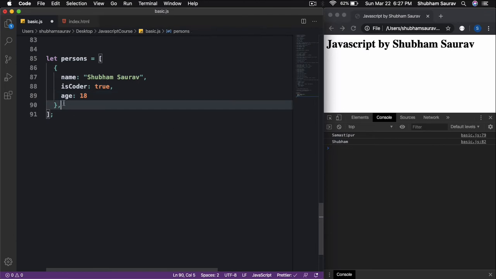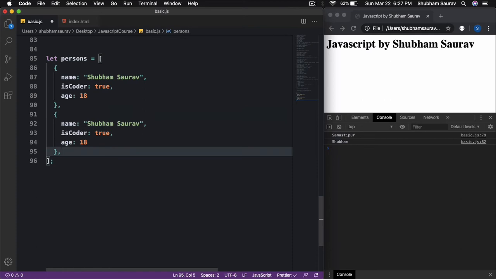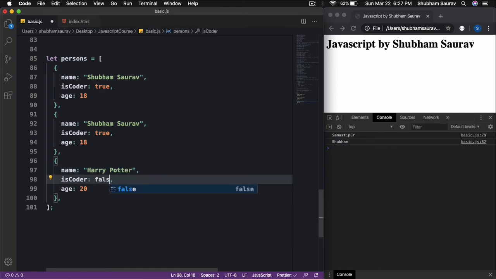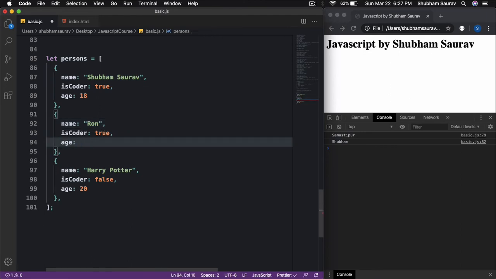And let's just copy this and paste it 2 times. So just write like that and like that, and change the values here. So 20, name will be Harry Potter, and is coder is equal to false. And in here we'll say Ron, is coder true, and the age will be, let's just say, 22.